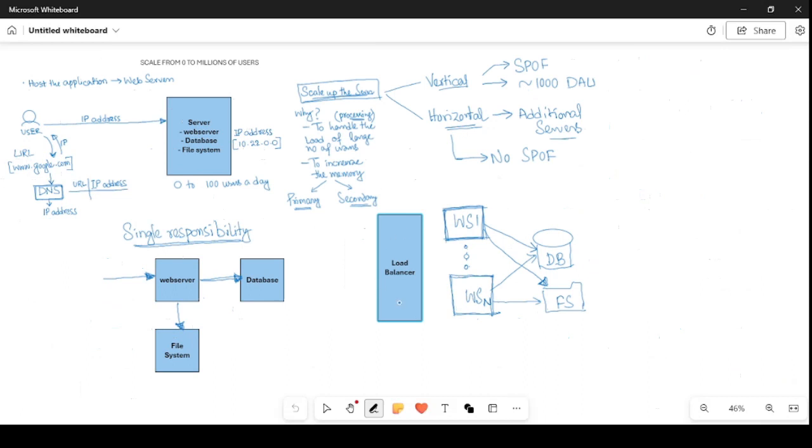What is the use of a load balancer? A load balancer takes all the requests from users. Let's assume this is your user and it communicates with the DNS as usual, gets the IP address back and communicates with your server. This time we will provide the IP address of the load balancer instead of the web server IP address. Why? Because we want all requests to come to the load balancer. Now the responsibility of the load balancer is to distribute them to the web servers.